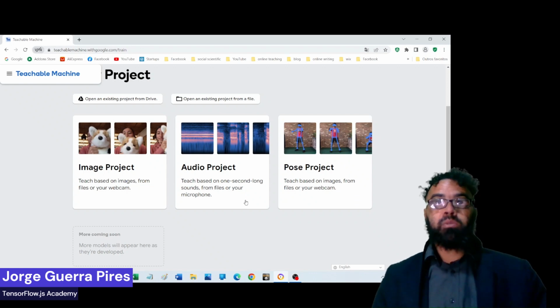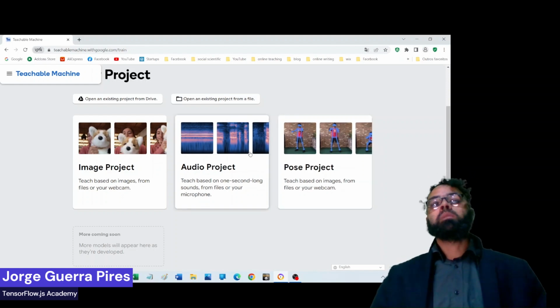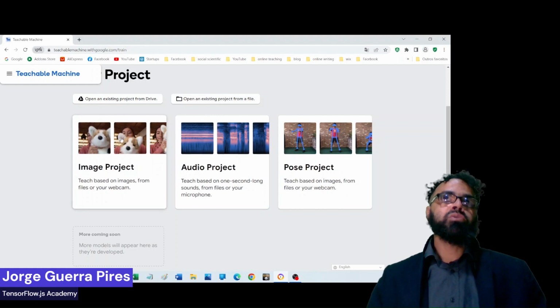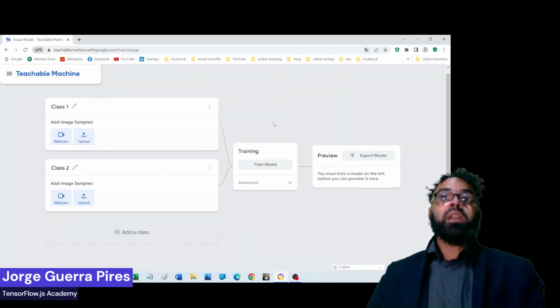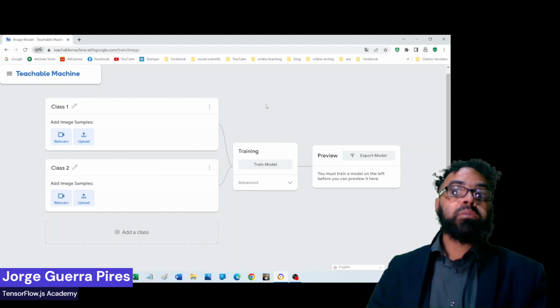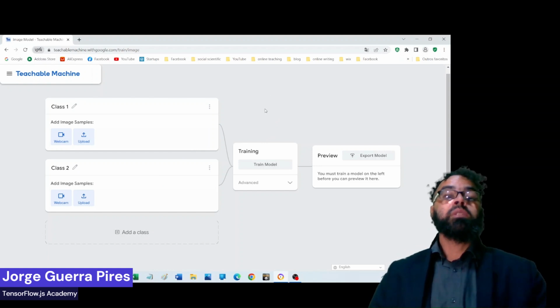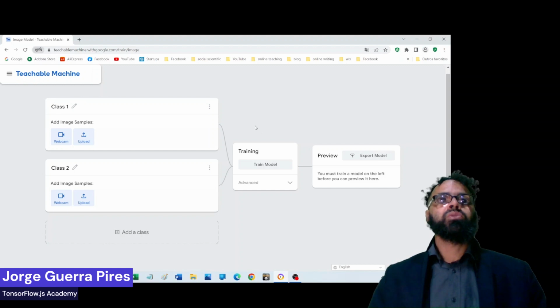So that's all you have to know. You have audio as well, but you are going to choose image. When you choose image, you have a couple of options here, but we are going to choose the first one. As you see, you have a window here that's very easy to use. You have webcam, you have upload image, and you can give the name of the class that you want. Then you have to train.